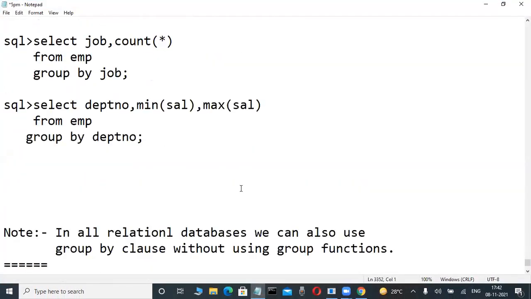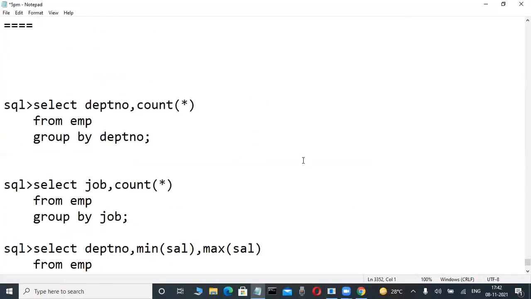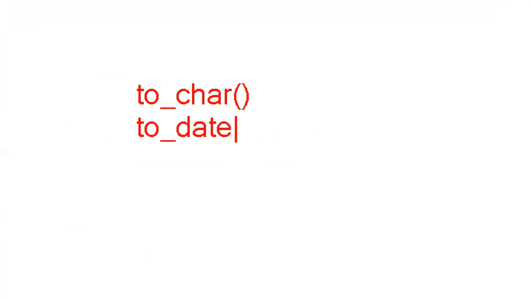Anybody attending the previous classes? Anybody remembering what I was telling, conversion functions, to_char, to_date? In that class, what I told, do you remember? Whenever we are using the to_char function or to_date function in Oracle, otherwise in all databases, when using a group by clause in a query, we must compulsorily follow some rules. Rules are very, very important. If you are not following the rules, it won't work.